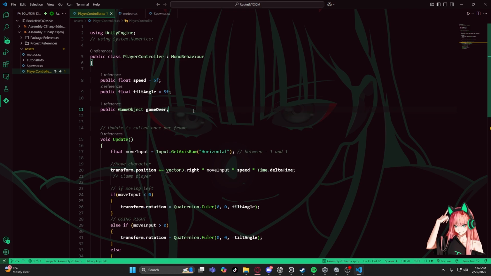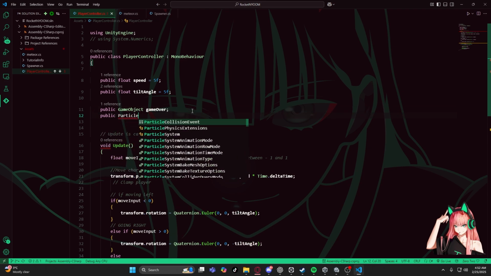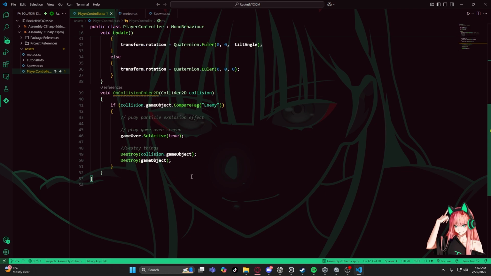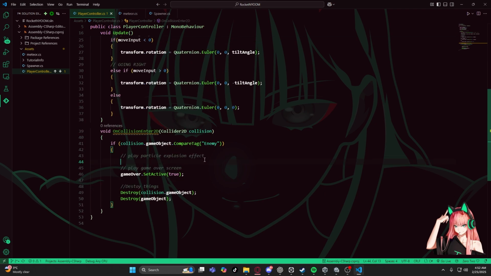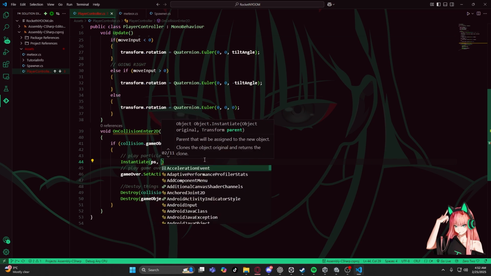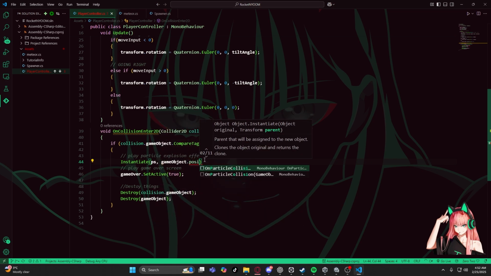With particle explosion effect, we can make that pretty easy. Let's do a public particle system. I'm just going to name it PS. And then in here, we're going to do our instantiate that we used earlier, and we're going to do our particle system, the thing that we want to instantiate, and then add our game object dot position.